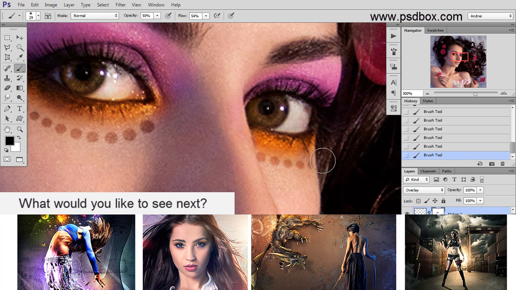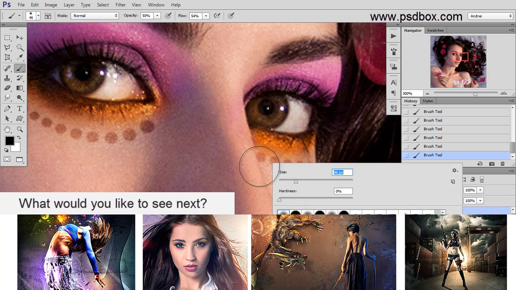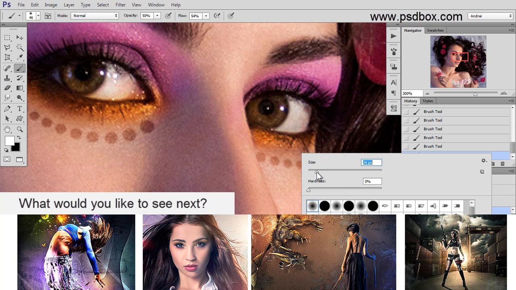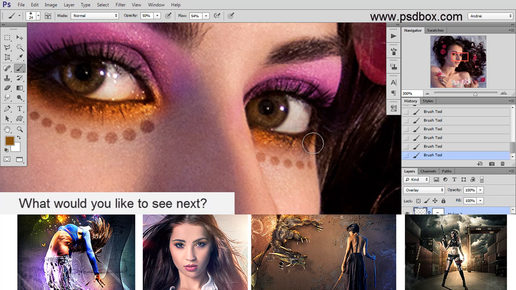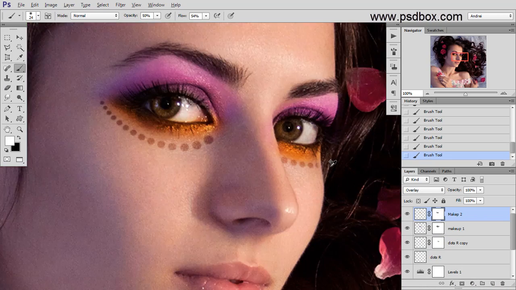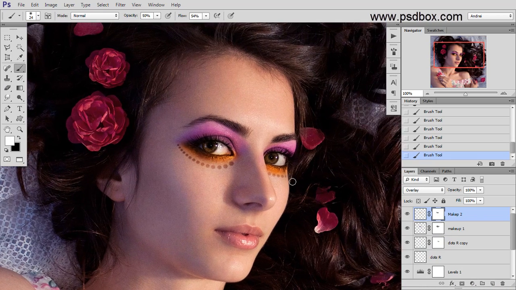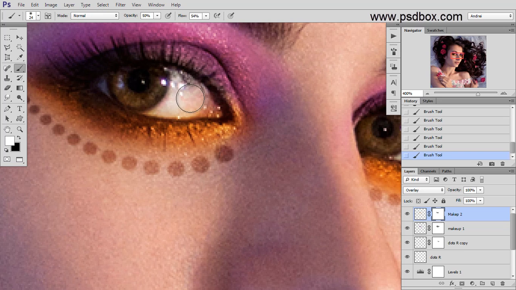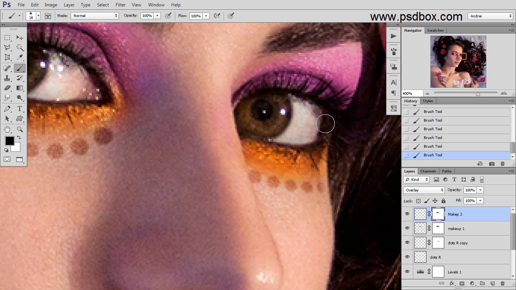We'll still have this area here. Well, make the brush a bit bigger. And make sure you have the layer mask selected. Okay, so now that's our makeup. It's really strong and not looking too nice now. But well, I still need to remove some color on the eyes there and here as well.